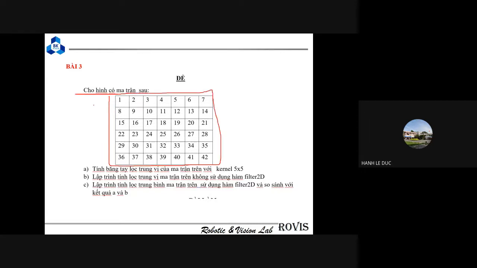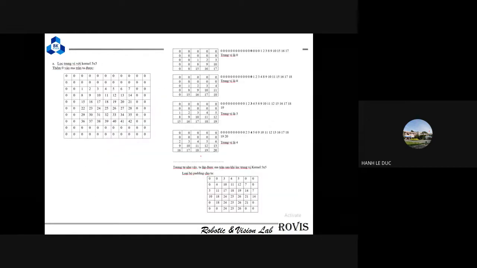So apply the median filter by hand and give the result, if the kernel is 5x5. And then you use the median filter function, the OpenCV function, to apply on this image. Let's have a look at the calculations here.